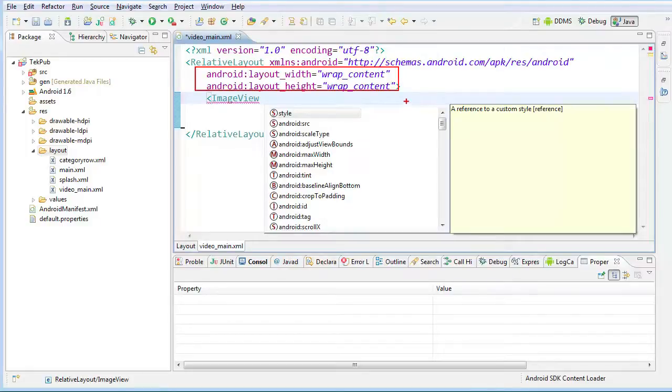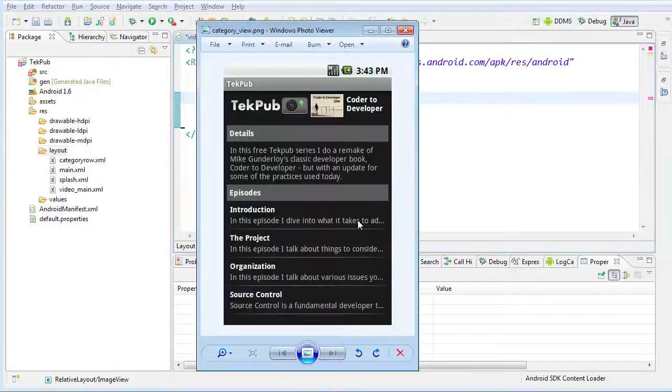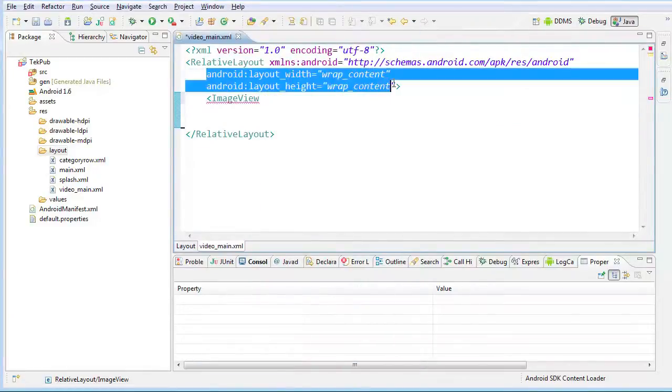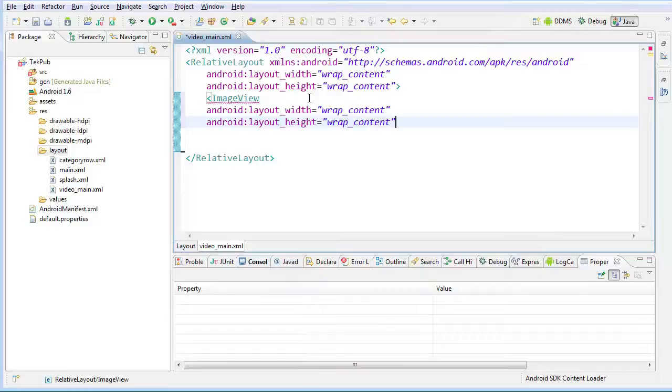I already know that I want this image, which is the TechPub image, to be the first one we're working with, and I do not want it to take up the entire width. So it's going to be wrap content, and I do not want it to fill up the top to the bottom, so it's going to be wrap content for the height as well. To save time, I'm just going to copy this little piece of code here and put it on the next line.